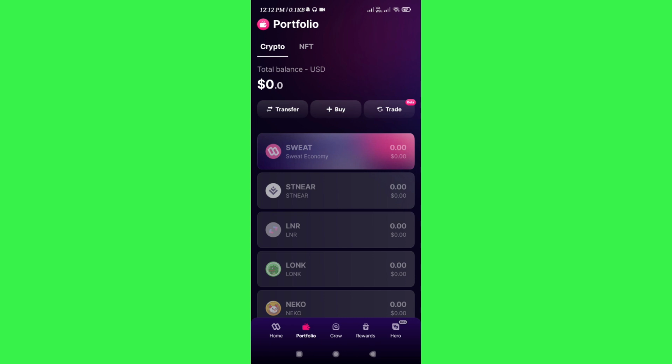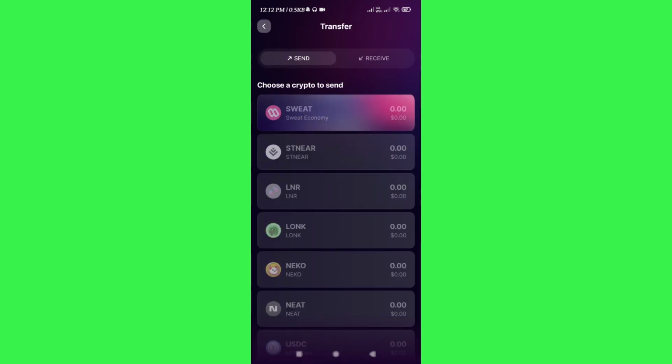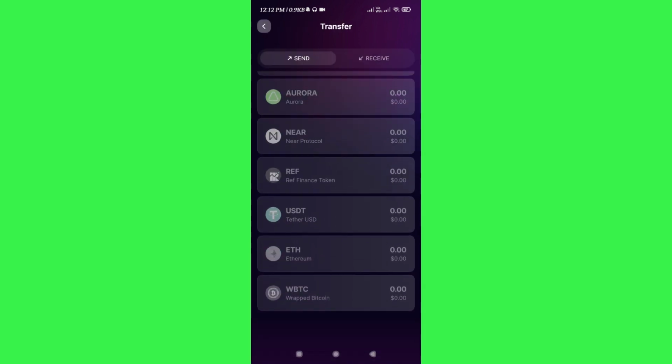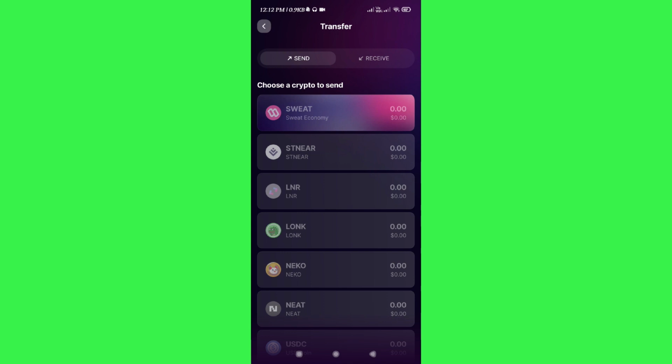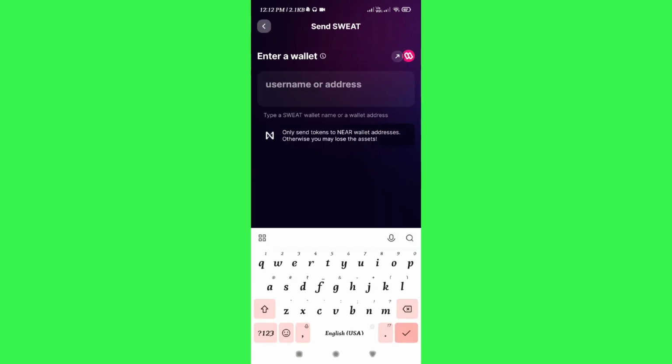As we want to withdraw or transfer our money from Sweatcoin to PayPal, you need to tap on the transfer button. Then you need to select the cryptocurrency that you want to transfer. Let's say you want to transfer Sweatcoin, so you need to tap on Sweatcoin. Then it will ask you to provide the username or the address.